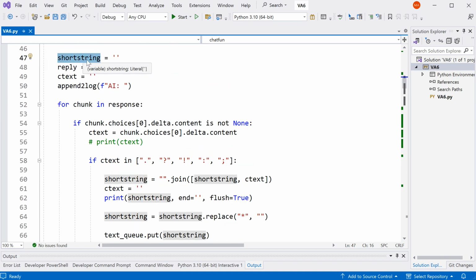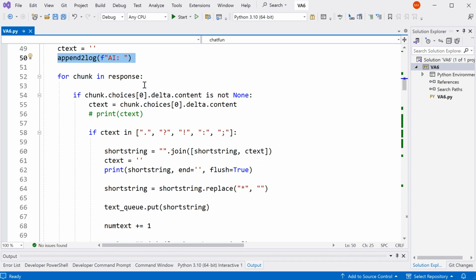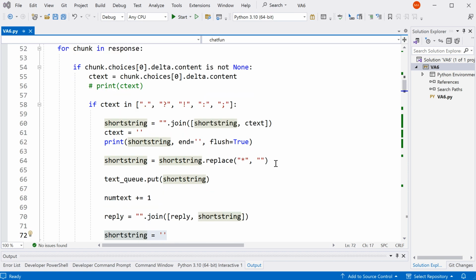The short string stores one segment of the reply from AI, and the reply here is the entire reply from the AI. And C text here is just one piece of information from AI, and then we save everything in the log file. So to process the response from AI, once we get a response from AI into this C text, this one could be a word, it could be a symbol.